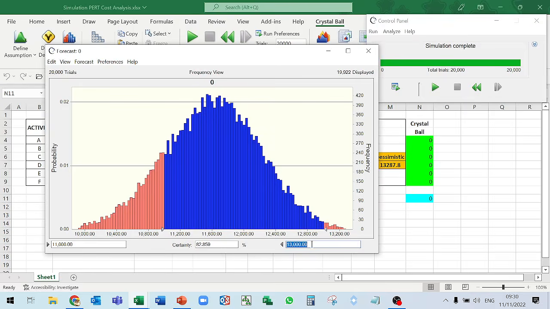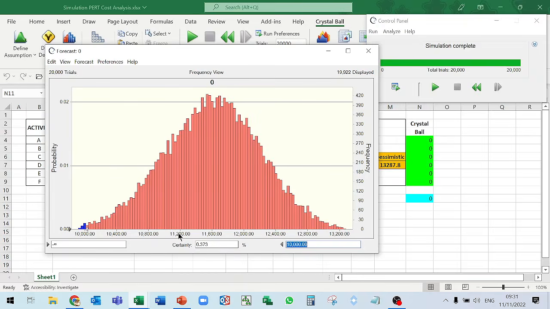Now, if there's a question, okay, let me just put negative infinity, INF for infinity, which is all the way to the left side. And let's suppose it says, what's the chance of this project coming in at 13,000 or lesser? That will be 99, so it's a very high confidence. Or what about coming in less than 10,000 instead? If you're coming in less than 10,000, it's like 0.3, so it's very unlikely.